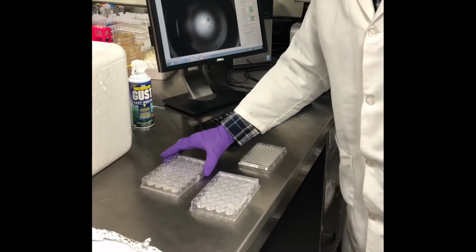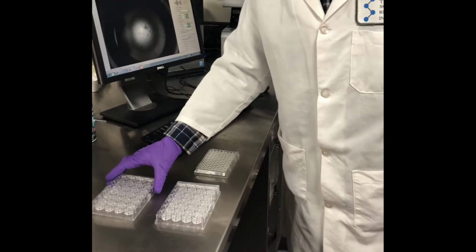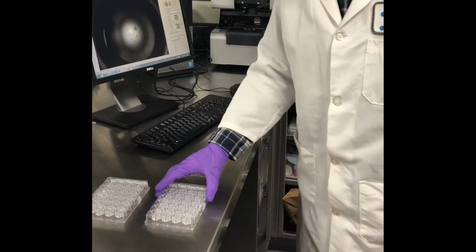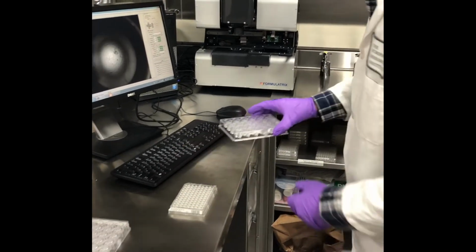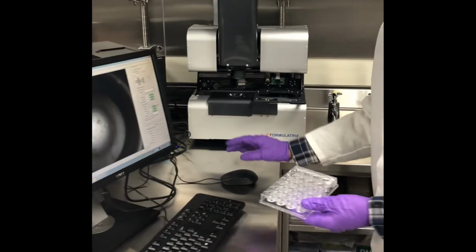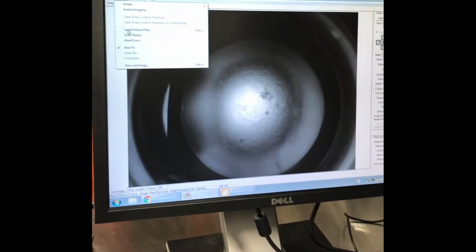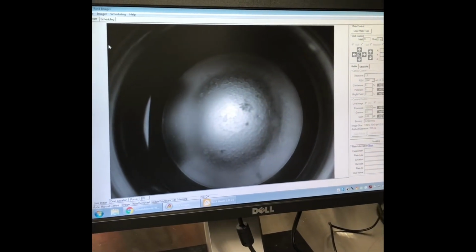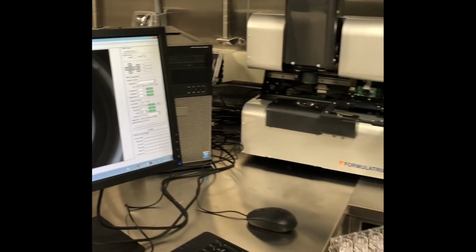You can also image a 24 well plate that does not have a barcode, as long as you just give it a name. So let's image the one with the barcode first. Very easy. So in the imager software, go to Imager, Load, Unload, and it should bring it out to the load position.